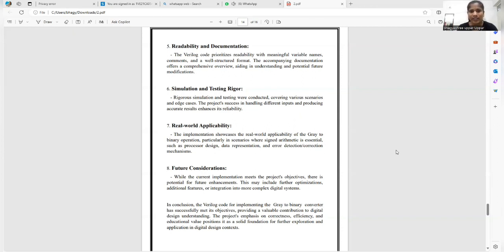Simulation and testing rigor. Rigorous simulation and testing were conducted, covering various scenarios and edge cases. The project's success in handling different inputs and producing accurate results enhances its reliability.